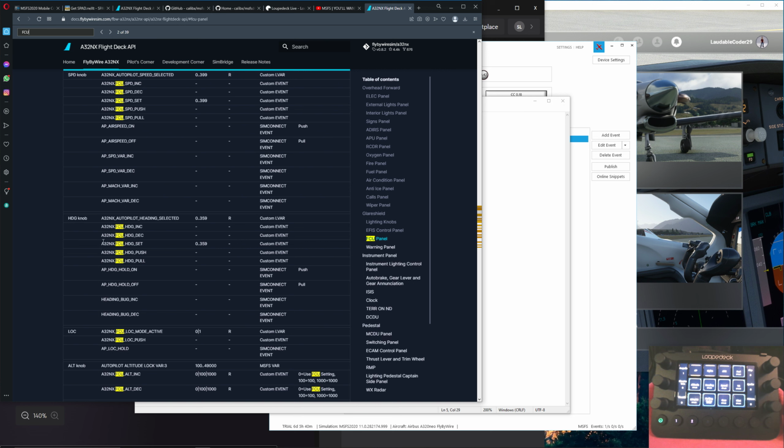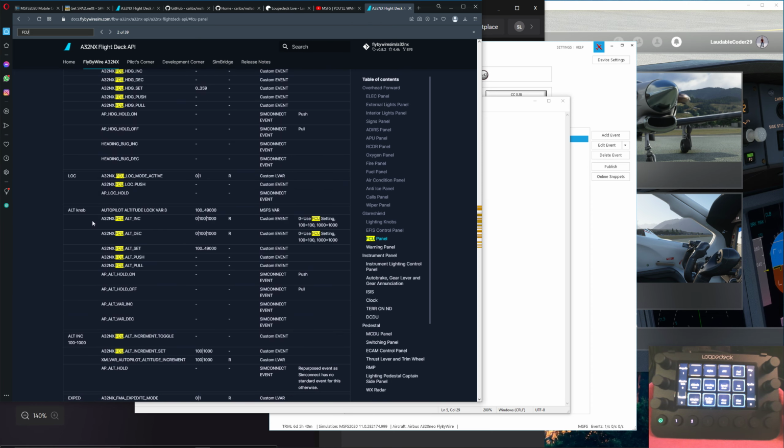values and events. So what we are going to do today is try to program the altitude knob. Okay, so we want to increase and decrease the altitude. We should be able to set managed altitude mode, we should be able to set selected altitude mode. So here we see some of the custom events for increasing the altitude. If you send this event, the altitude setting and the altitude value will increase in the FCU. If you send this event, the altitude value will decrease.